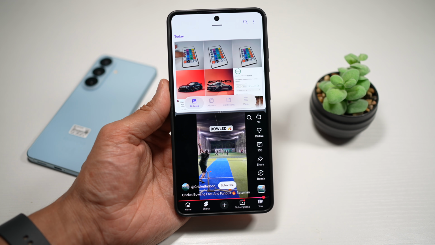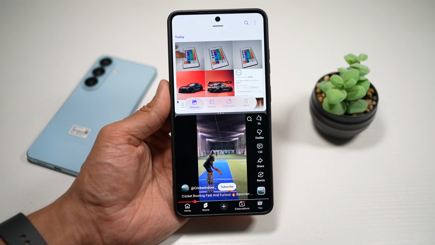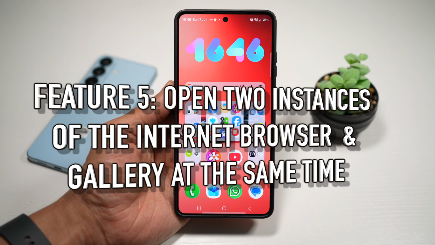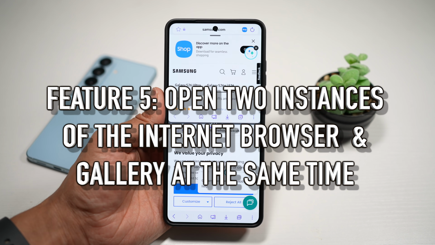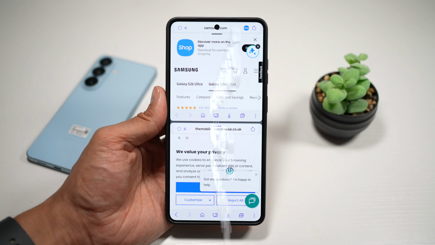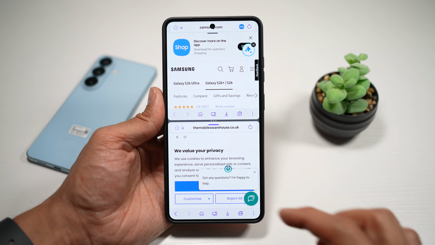Users who frequently work with the same apps can save time and improve productivity every single day. Now, feature number 5 is where you can open 2 instances of the internet browser at the same time. So imagine you're shopping online for a new smartphone. One website has a phone specification while another website has customer reviews.